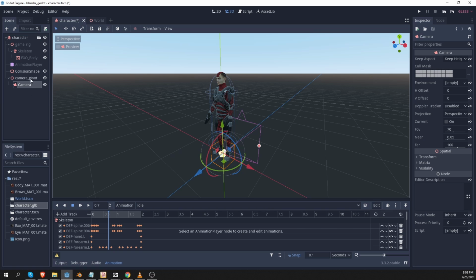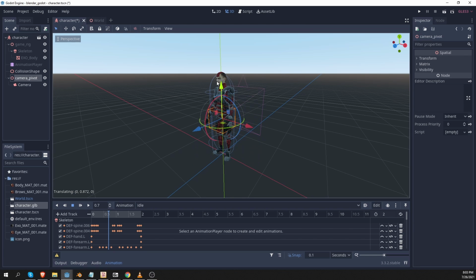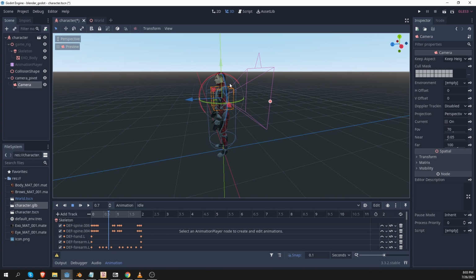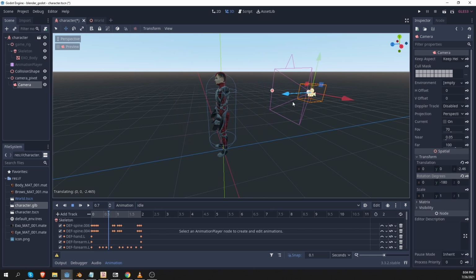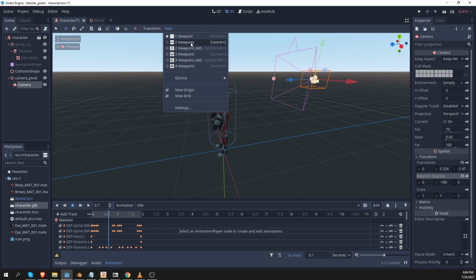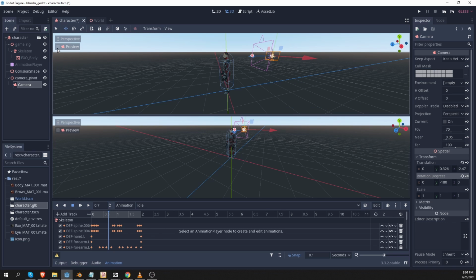Now first, I'm going to select the camera pivot and move it around the chest area of this character. And then I'll select the camera and you'll see that it is pointing in the opposite direction. That is because of the GLTF export problem that I showed you earlier. But I'll simply rotate this camera 180 degrees on the y-axis and then I'll move it into place behind the character. I can go to view and split it into two, and one of them I'll make into a preview.